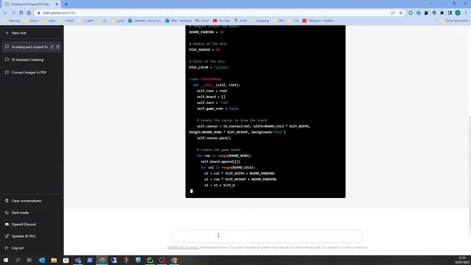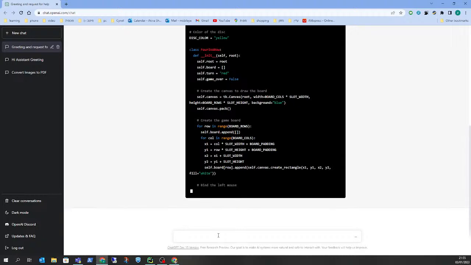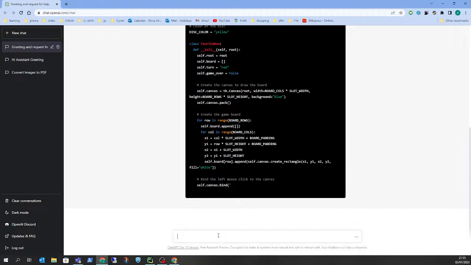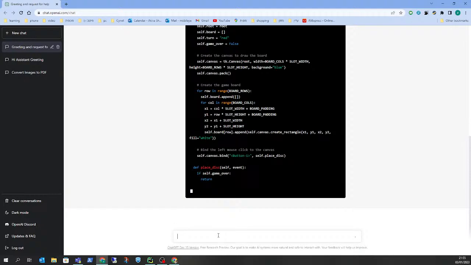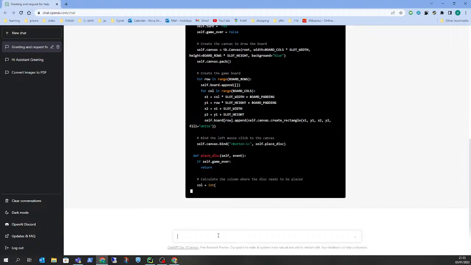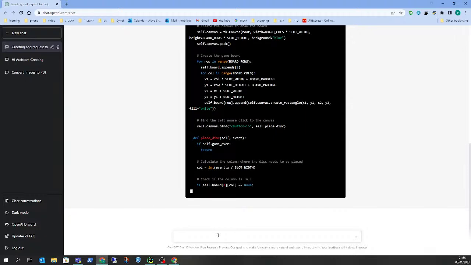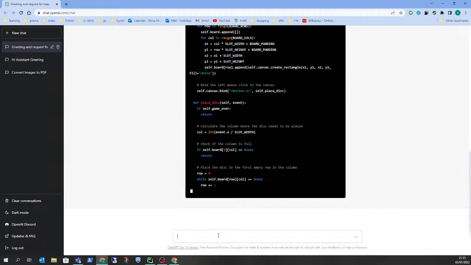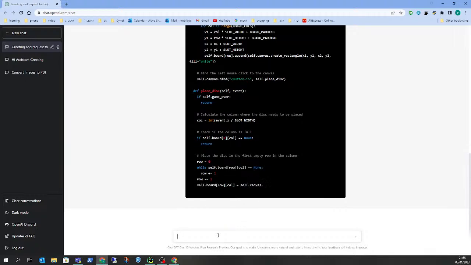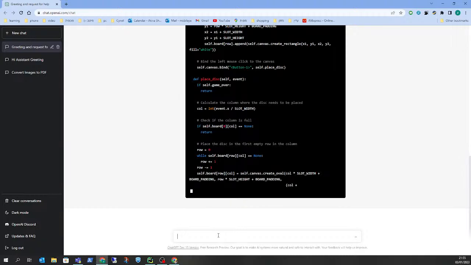Okay. It does the rows and the columns, which is okay. And let's see what else it does. It fills it with white. I guess the board itself will be white. And it has an action for placing the disk. Place the disk in the first empty row in the column. Okay, this makes sense. If you already put a disk inside, then we have to add another disk.